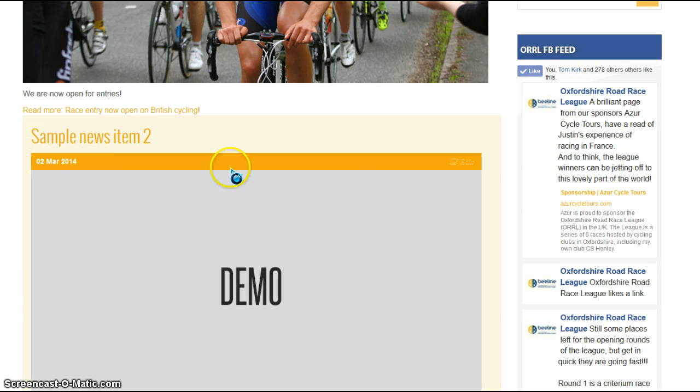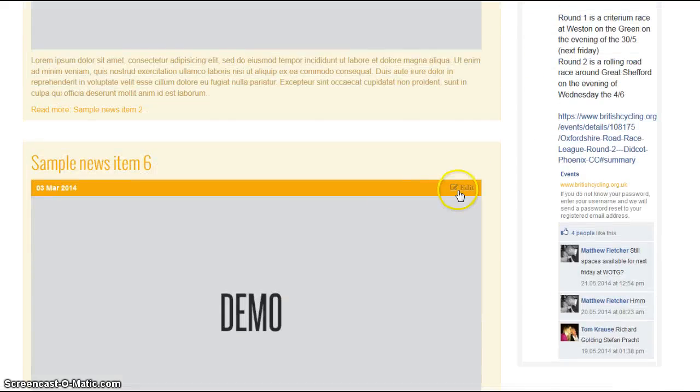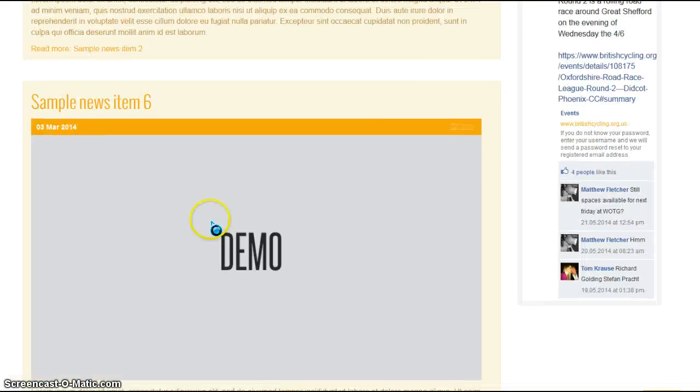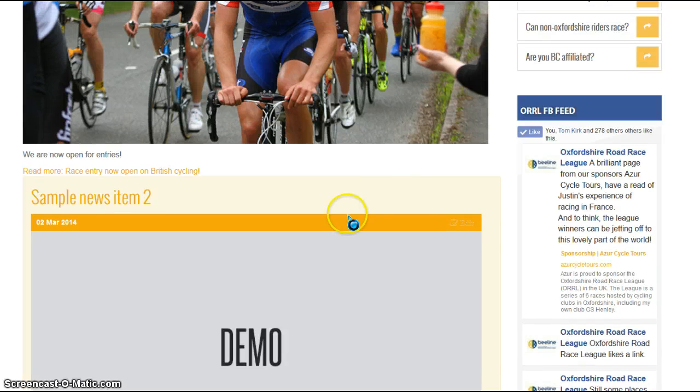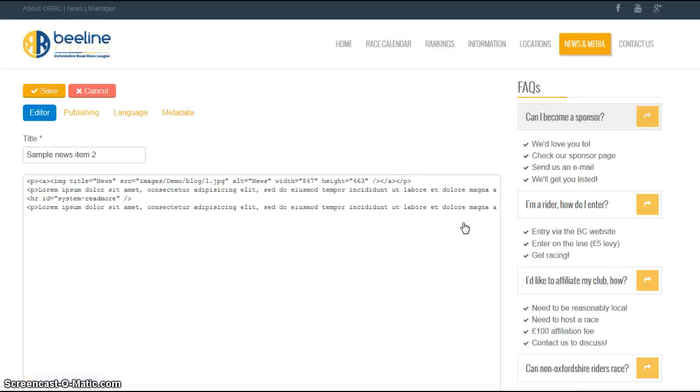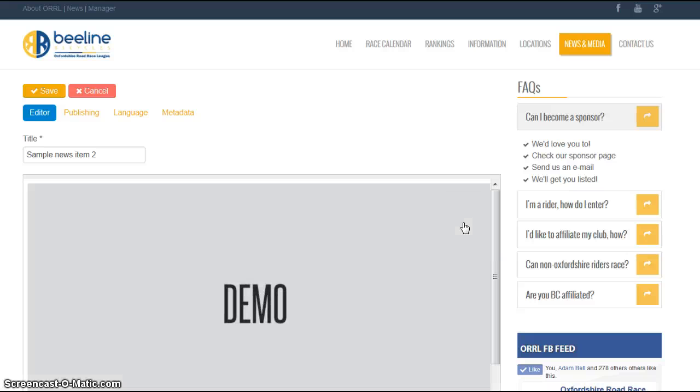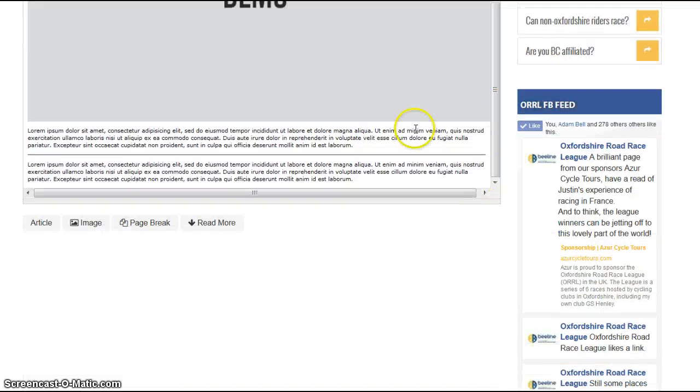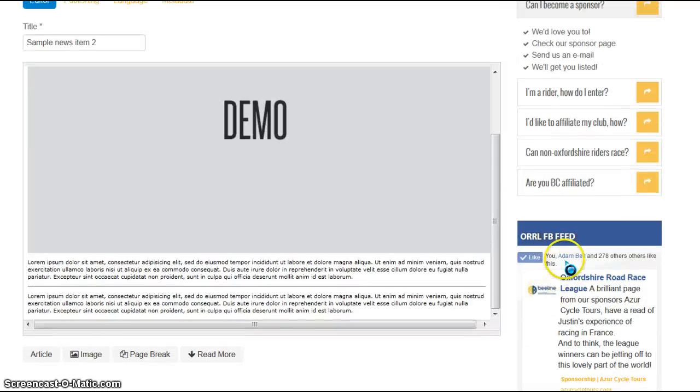As per the rankings pages, we've got an orange bar at the top and an edit link. And that edit link is at the top of every single one of these items. So if I want to edit this demo news item that I created, we'll just click on it, click on the edit link. It will take us through to that same content editing box. There are a few more options in this one.